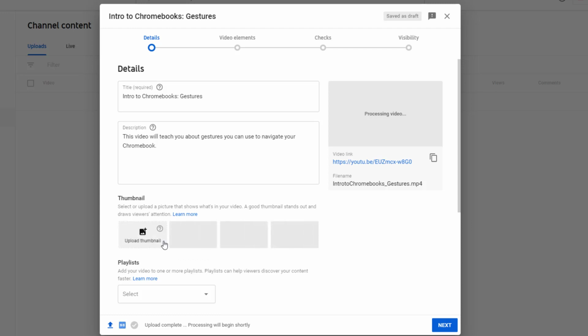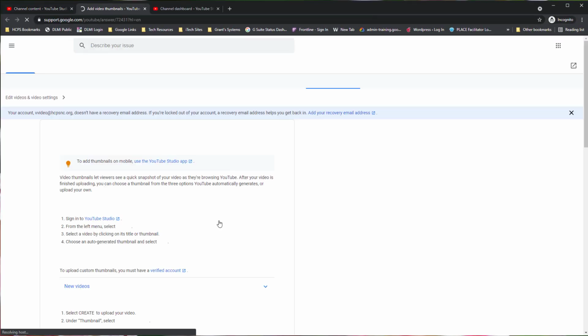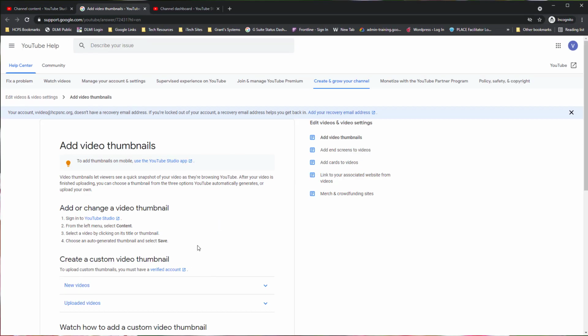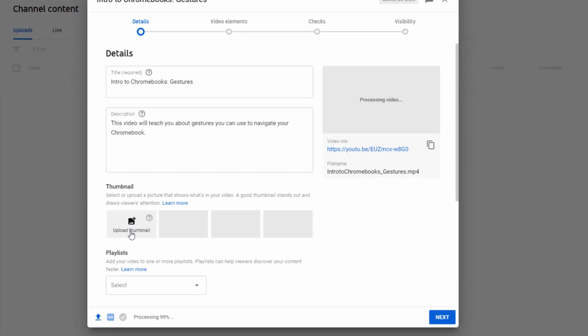YouTube will give you 3 random options for thumbnails that are auto-generated from the video you upload. I like to make my own thumbnails, and there's a little information at this Learn More where you can see the suggested sizes for thumbnails. But I actually already had one.